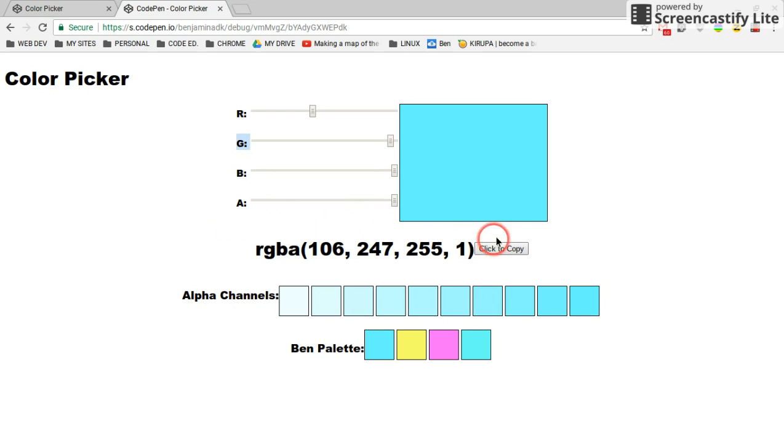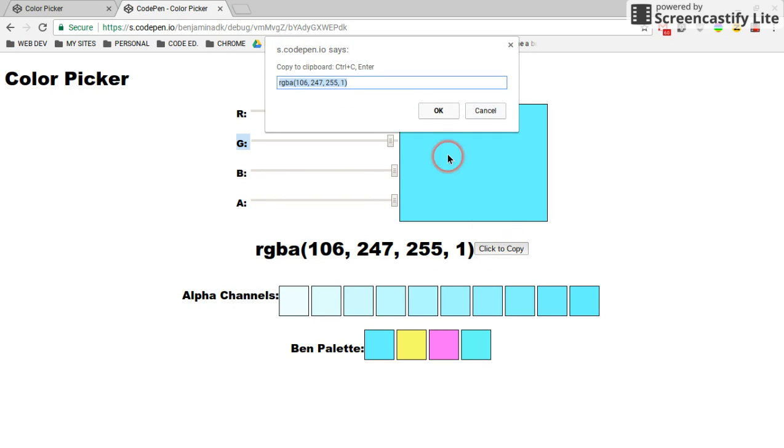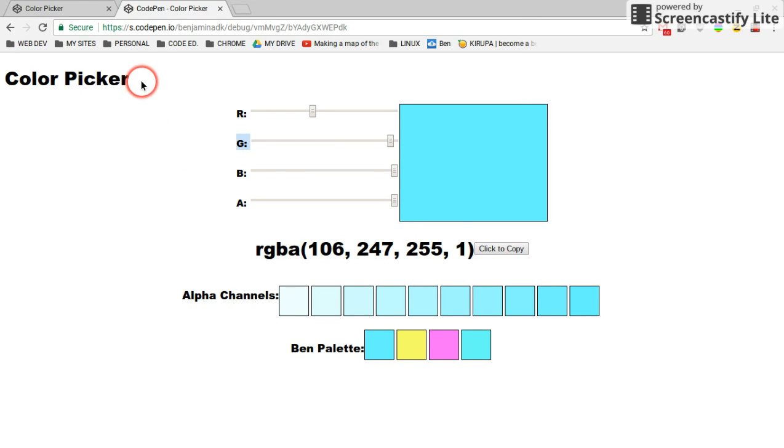Oh, and this is a cool part, the copy. I forgot to show the copy. So when you click this, you've got your color here. You click this, and then it pops up a prompt. And I just wrote copy to clipboard, Control C plus enter. So it's already highlighted, so you don't have to do anything with it. You just hit Control C on your keyboard and then hit enter, and it gets rid of it right there.